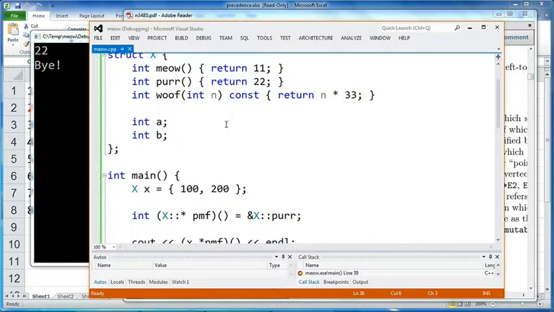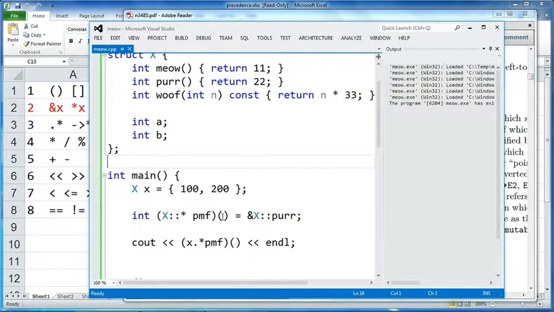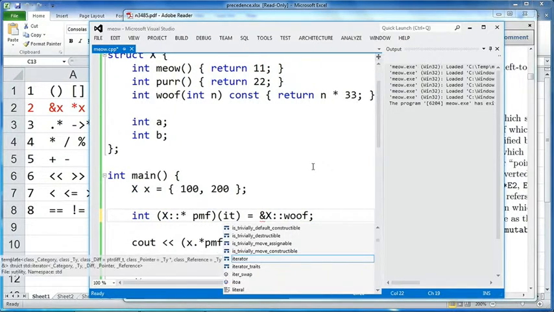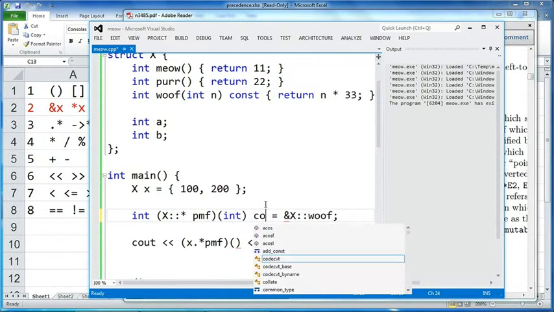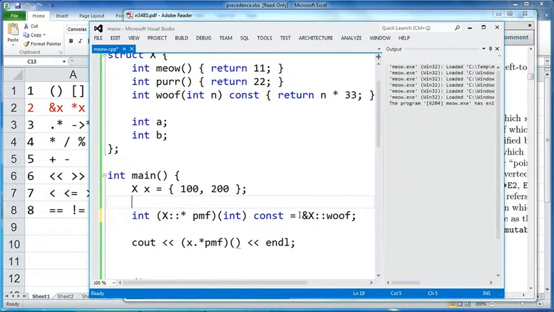And pointers to member functions can be const qualified, just like member functions themselves can be const qualified. So if I want to take the address of woof here, woof is a member function taking an int, returning an int, but the member function itself is const. That has to be part of the pointer to member function type. So I actually need to say int here, and then say const. And now this member function has the right type.